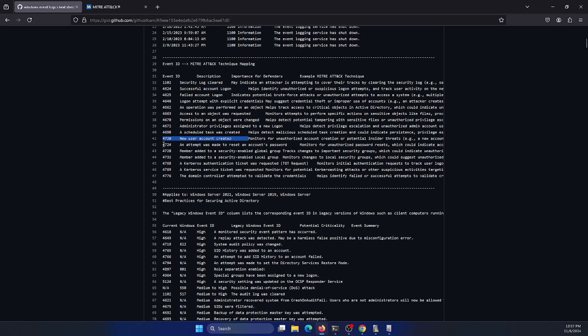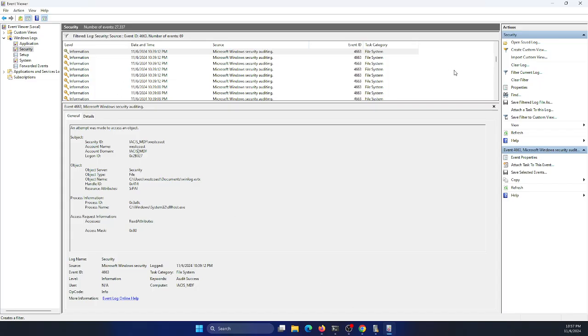Let's see 4724, attempt to reset account's password. Let's see that, 4724. Let's search for 4724.